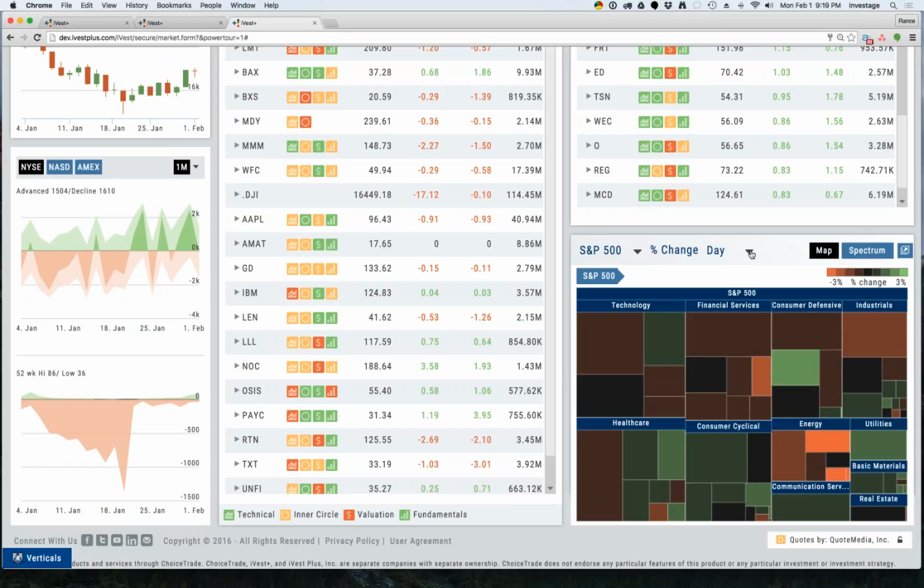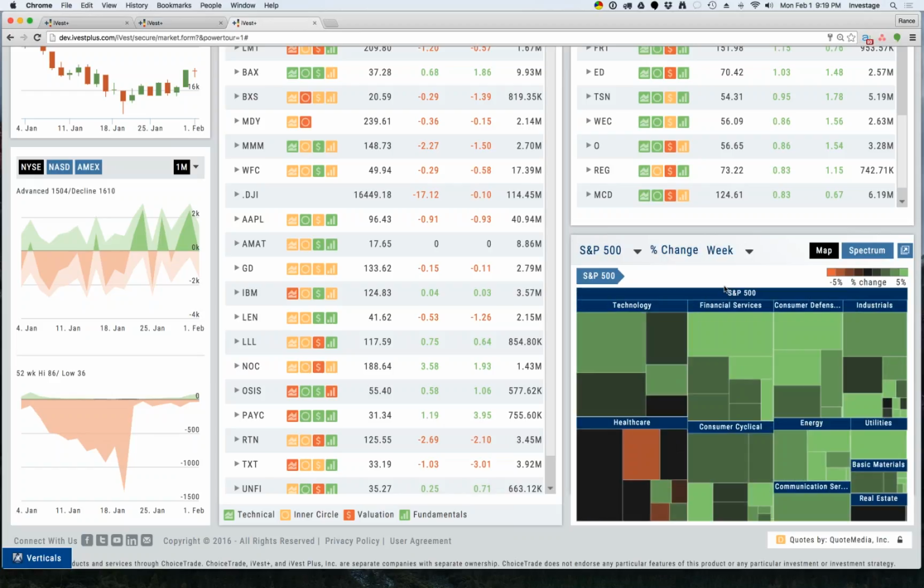But let's take a look at the week view. So I have different periodicities I can look at. Let's go to a week view here. And in this, you can see now that in the last week, things have actually been doing pretty well. Overall, technology is kind of a lagger. Healthcare, interestingly enough, even though it looked good today, has been a lagger over the last week. But we see some other areas here doing pretty darn well.